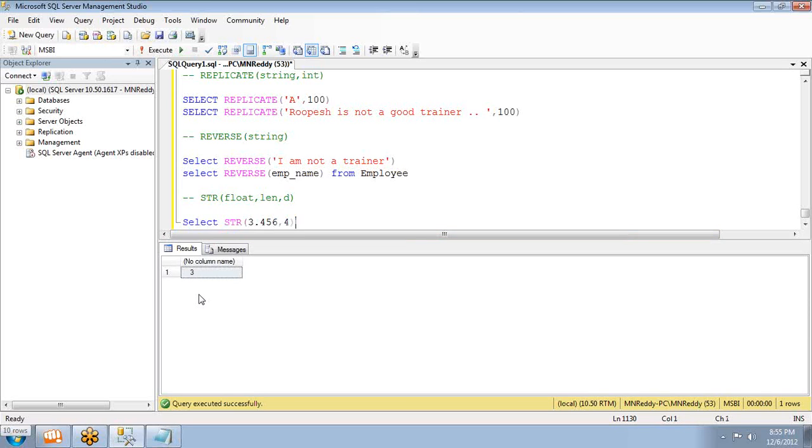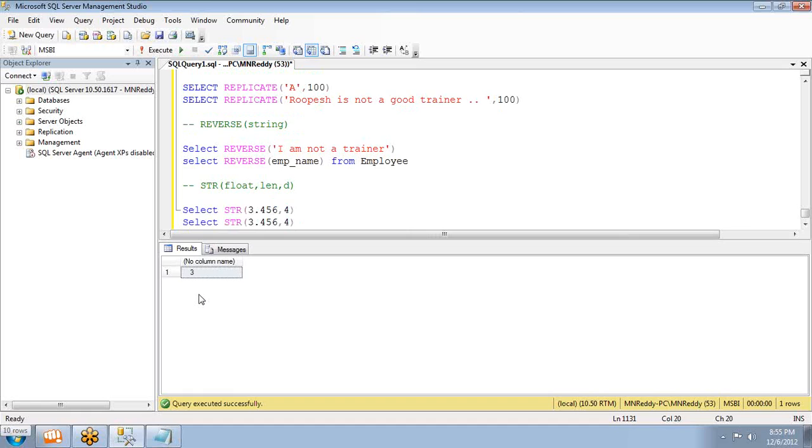It converts the floating value to string value. Now if I am giving 2 decimal points, you can see the string length will be 4, but in that I am asking for decimals. If you don't give decimals, it won't come. If you give decimal point, I want 2 decimals, then it will come up to the 2 decimals.